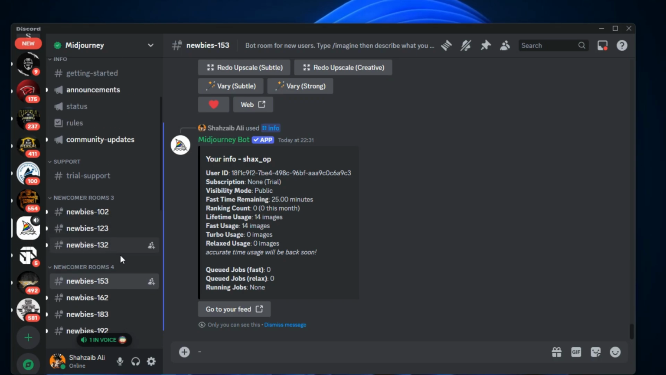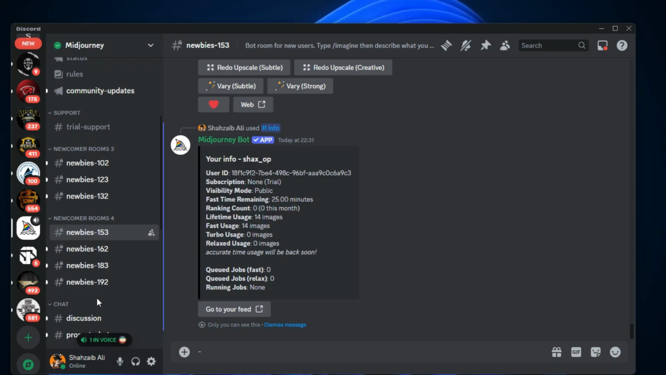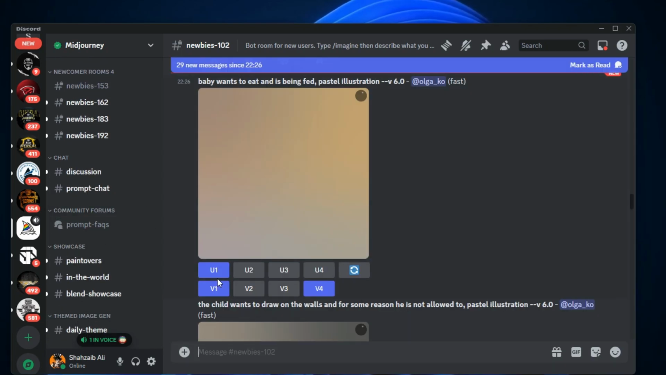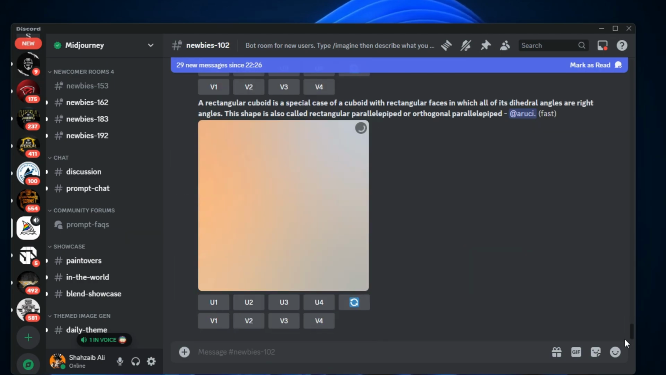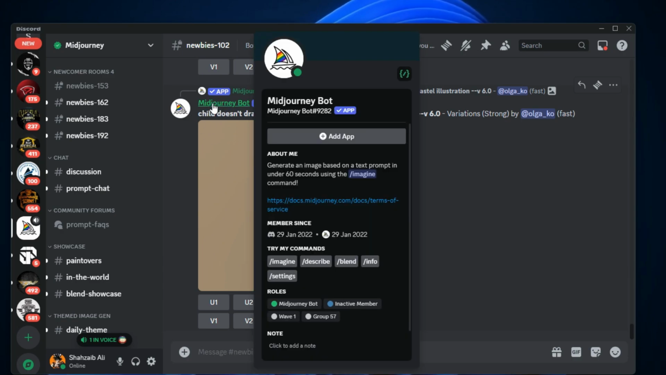Next, navigate to the target Midjourney server where the bot is already active. Once you are in the server, access the required text channel where the Midjourney bot has sent messages. Locate any message sent by the Midjourney bot. Click on the message and a pop-up menu will appear.